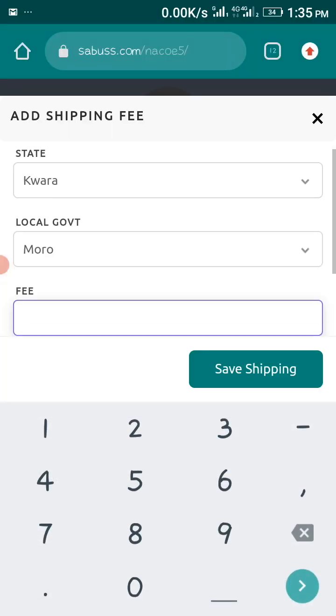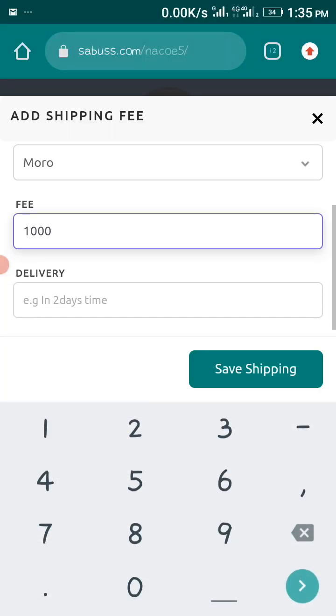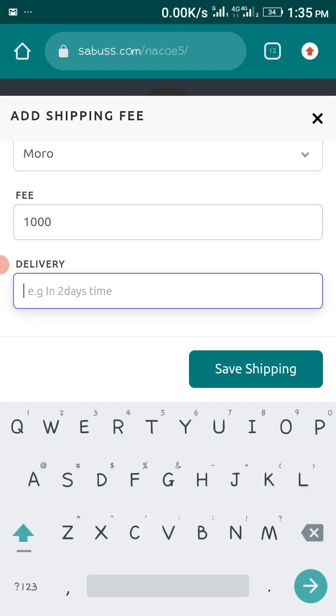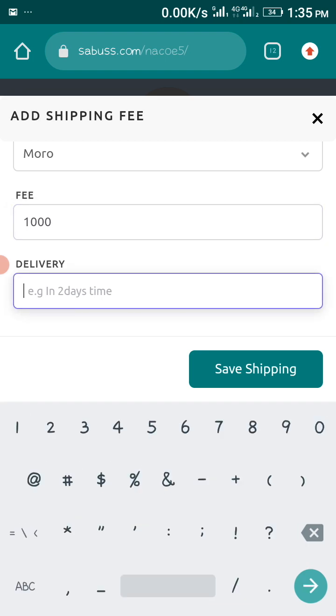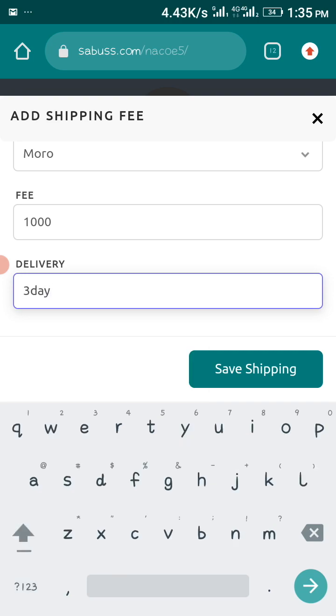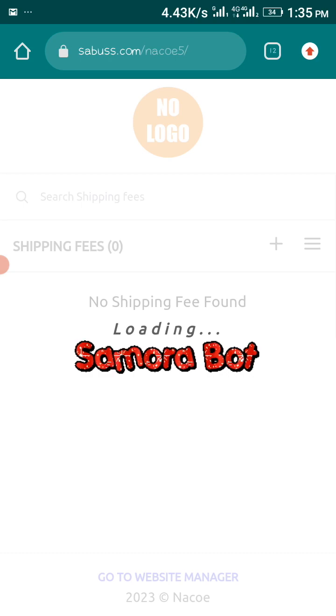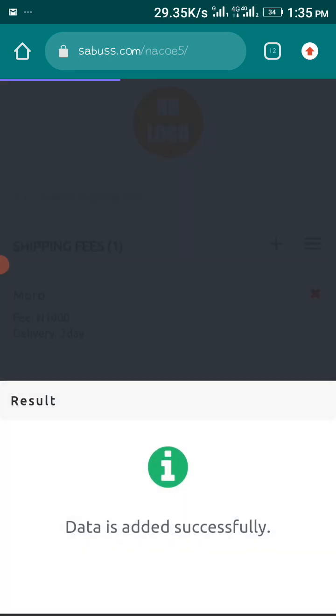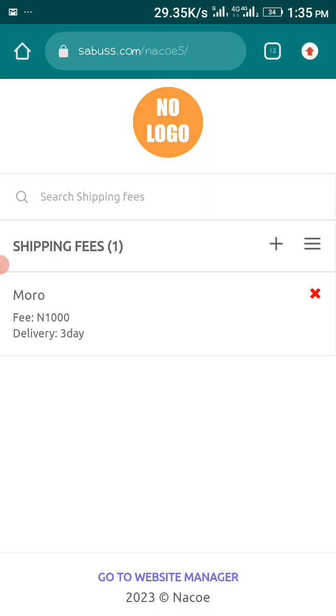We say okay, the shipping fee is 1,000. How many days will the goods be delivered? Maybe you may set 2 days before the buyer will receive the product. Let's say 3 days. Okay, save shipping. So we save the shipping. Data is saved successfully. You can see.